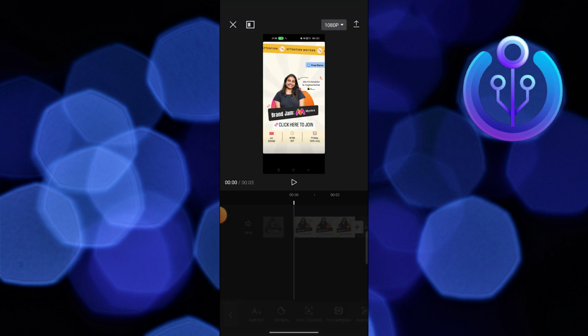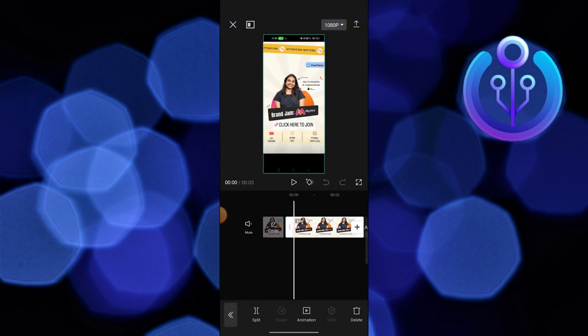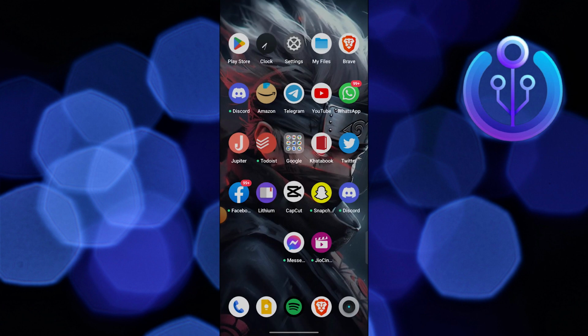Click on Photo and scroll the bottom options. Tap on the cutout and choose a customized cutout. By doing this, you can fix customized cutout problem in CapCut.